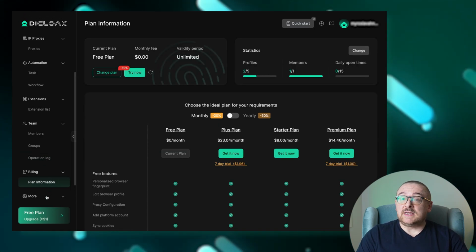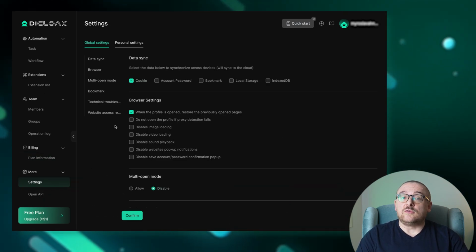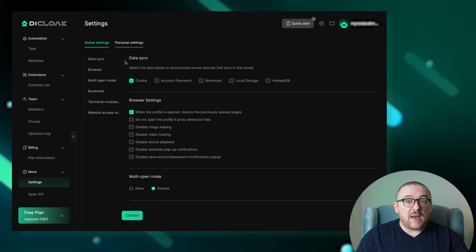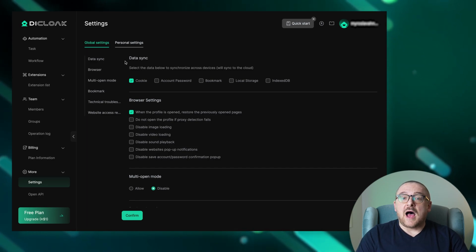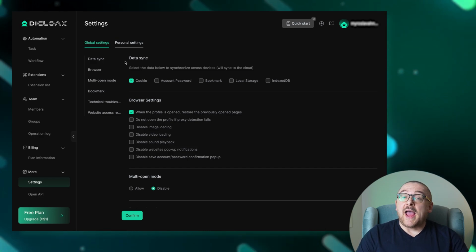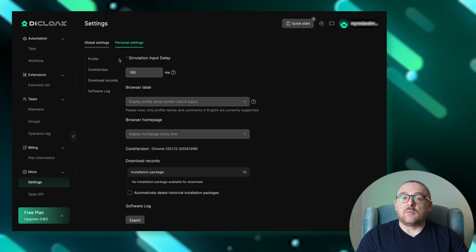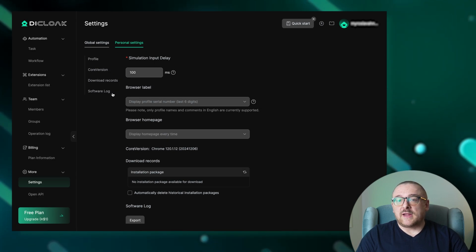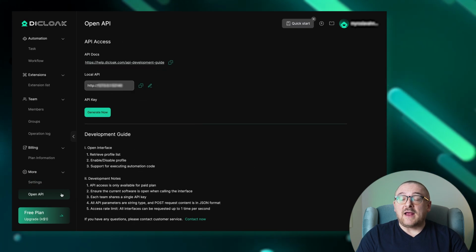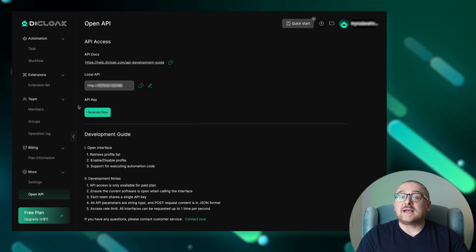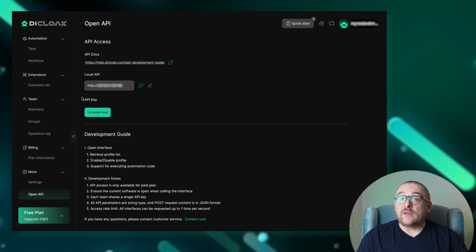The Settings tab allows detailed configuration of different types of browser settings. Global settings include data synchronization across cookies, account passwords, bookmarks, local storage, and IndexedDB. Browser settings offer options to restore previous pages at startup, and block images, videos, sounds, and pop-ups. Personal settings offer adjustments for simulation input delay, browser labels, homepage settings, download records, and exporting software logs. And finally, in the Open API tab, you can access system functionalities through a software interface, which is ideal for integrating DICloak with other platforms.